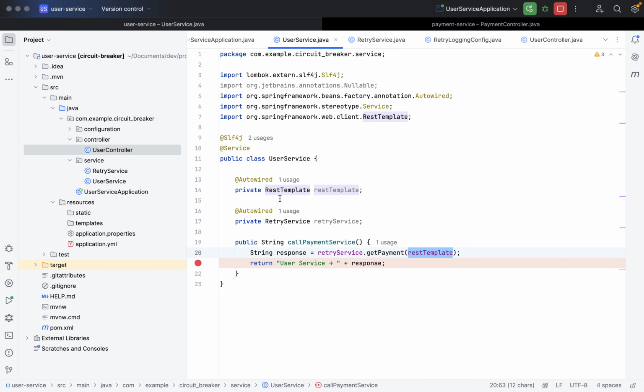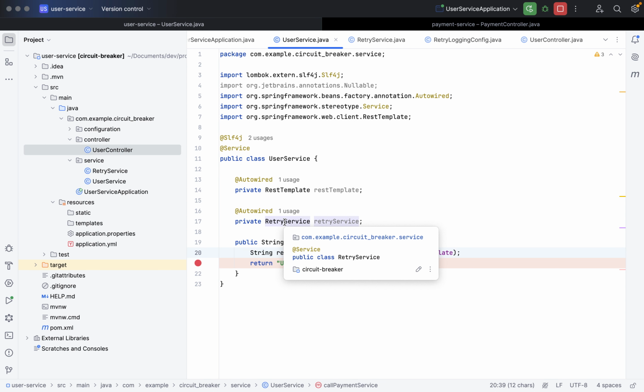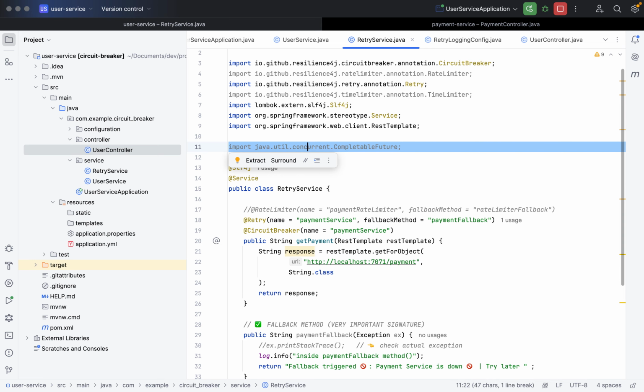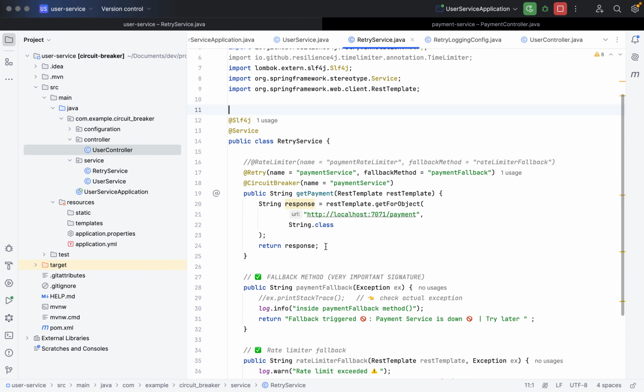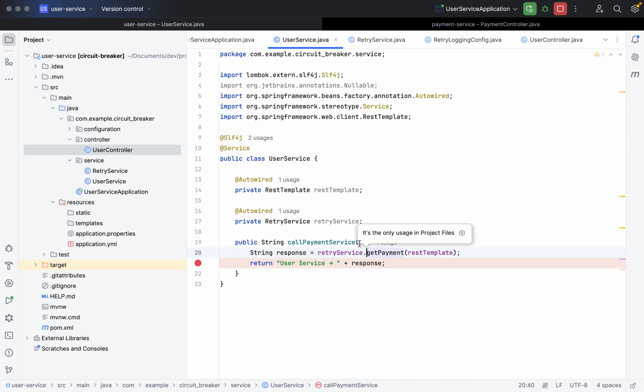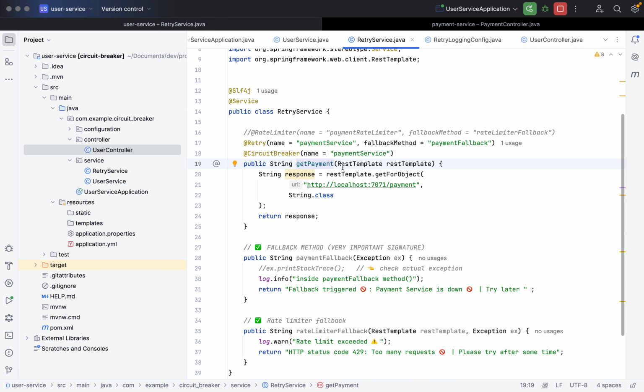Okay, so now let's see retry service. Here you can see we have retry service. Cool. And the important methods first I would try to show you. You can see this is the normal method getPayment, which was being called from the controller, service only. So this is the flow from here to getPayment, and in the getPayment method you can see the RestTemplate object is passed here. It is going to hit this endpoint which is written in payment service. We will see the payment service also.